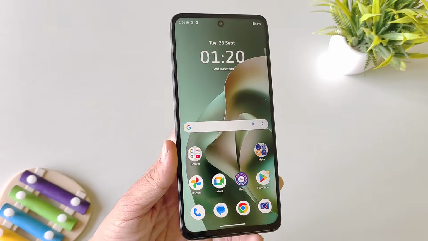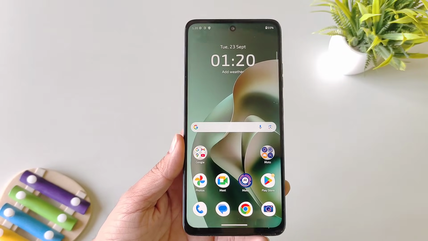So these were some amazing tips and tricks and hidden features for the Moto G86 Power smartphone.